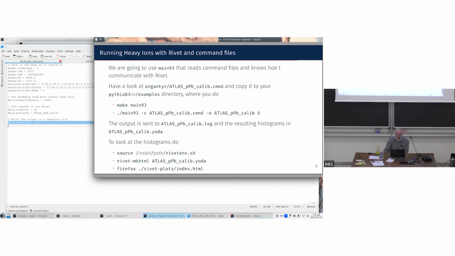So what will happen here is that you will get an atlas_ppb_calib.log, which contains the output of the run, and an atlas_ppb_calib.yoda. So YODA is the histogram format of Rivet.